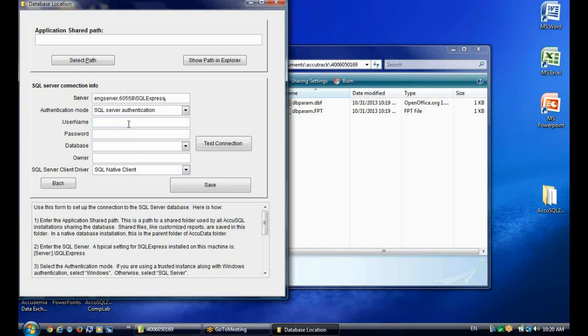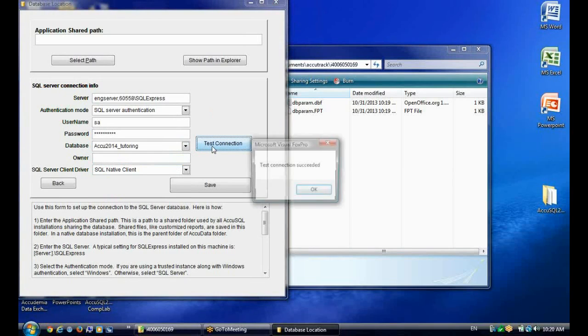I'm going to use SA credentials so I can get a list of my databases, and click my drop-down box. That will show me all of the databases available to me out on that SQL Server. Okay, and I'll pick Accu 2014 Tutoring, and I can test my connection here.